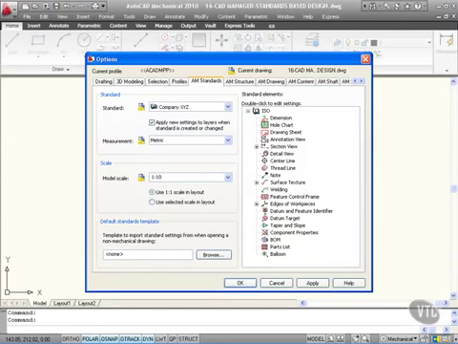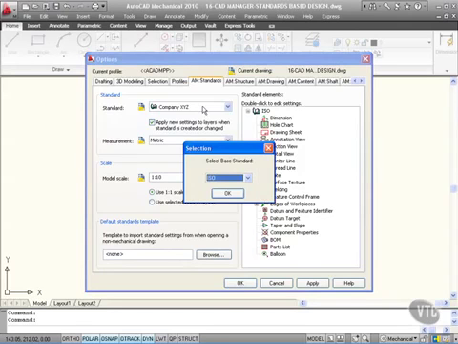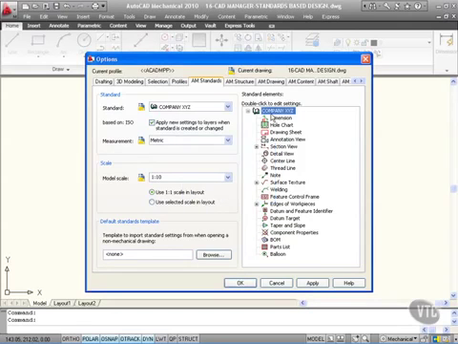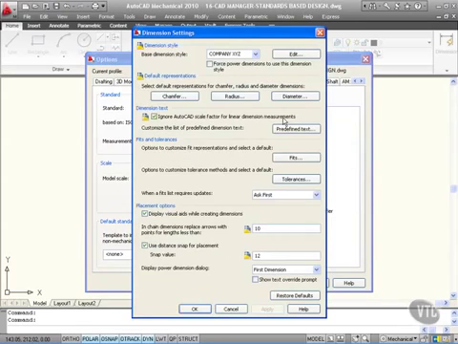Now when I press enter, it asks me to select a base standard. Now I'm going to go with ISO there, just for default's sake, and click on OK. So now I have a company XYZ standard available to me. I'm going to make some changes here. So I'm going to go to Dimension and double click.